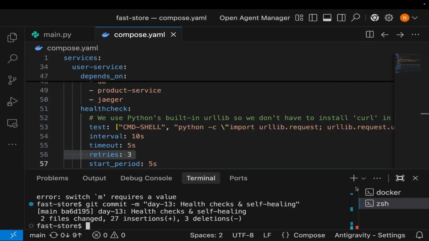Welcome to day 14 and the start of our final phase. Deployment and scale is the next phase. We have built an incredible event-driven observable microservices architecture, but right now it relies on Docker Compose.